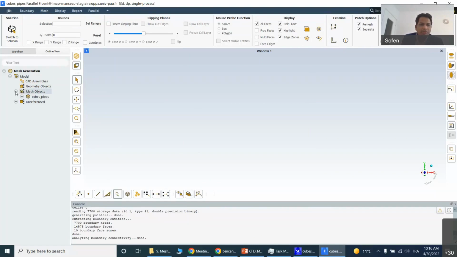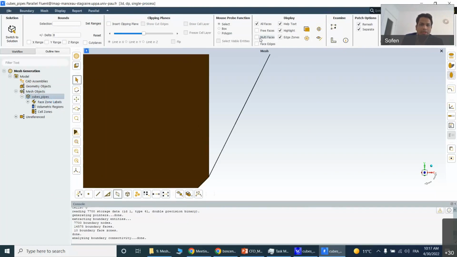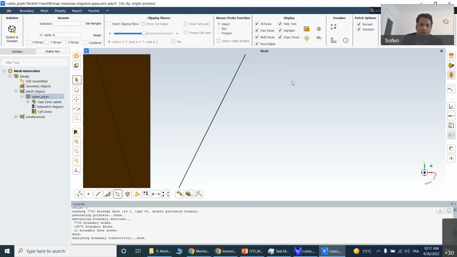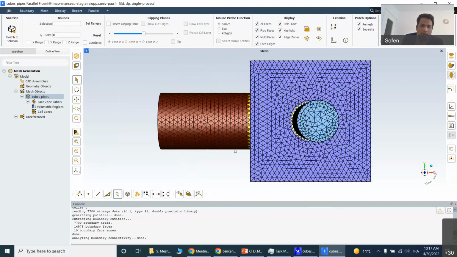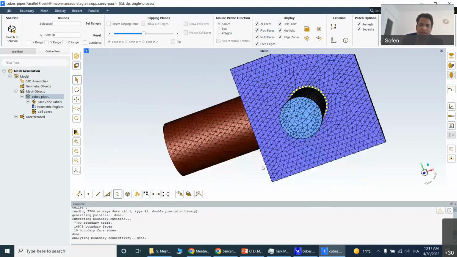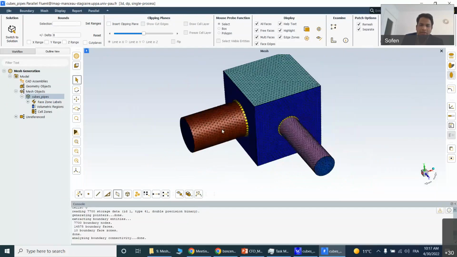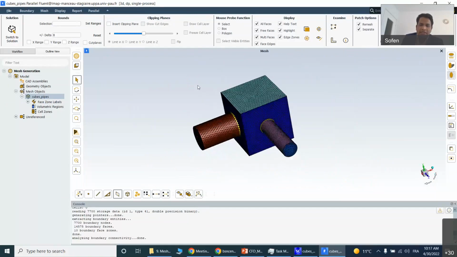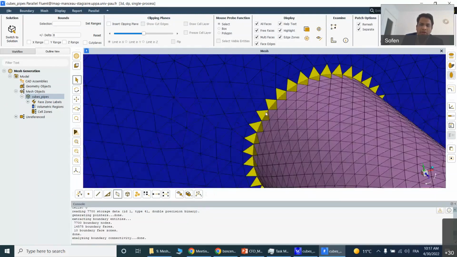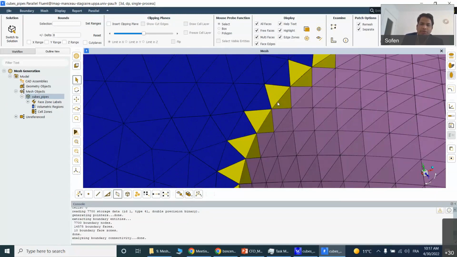Let's see. Again, go to the mesh object, cubes and pipe. Visualize, draw. Just put it to fit. Yeah, you can see. The elements are created, and you can see multiple kinds of things. One is yellow color. An edge shared by two elements does not show any color. If an edge is shared by more than two elements, it is yellow, which is called a T edge. Okay, it's a T-shaped thing.